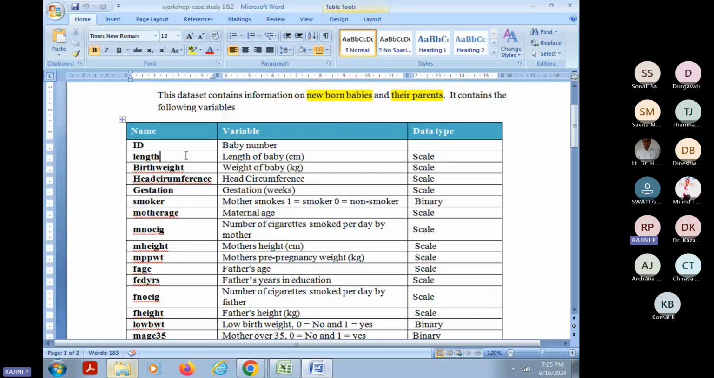What do we have? First variable is the length. What is the meaning of that variable? That is the length of a baby given in centimeters. And next one is birth weight. It is the weight of a baby given in kgs. So you just see weight of a baby and length of a baby can be measurable. That's what I mentioned. It is a scale. Scale is nothing but a continuous variable, which can be measurable.